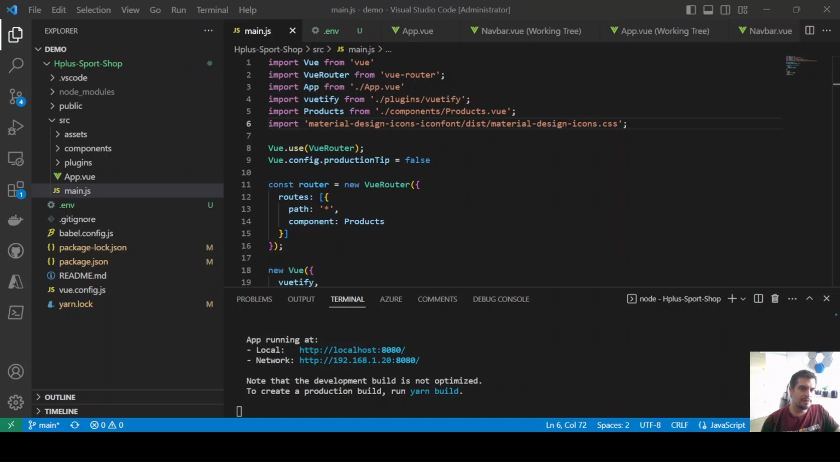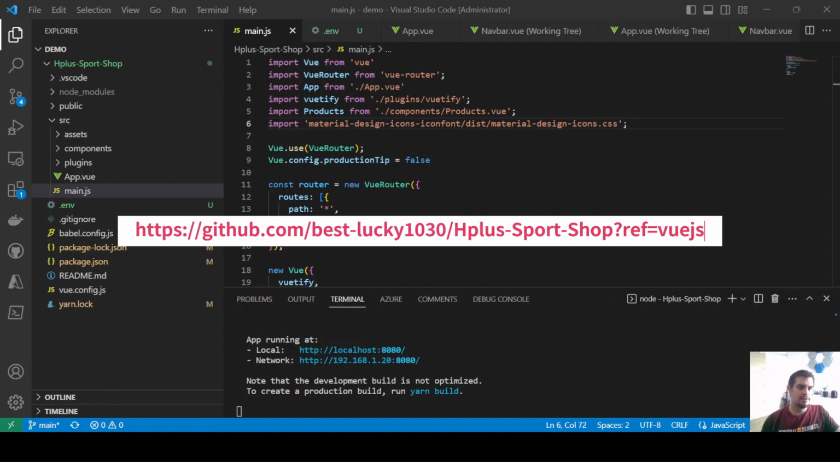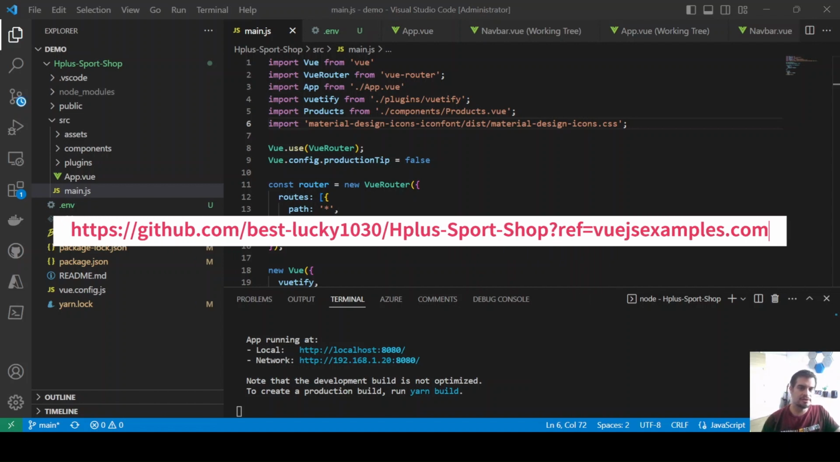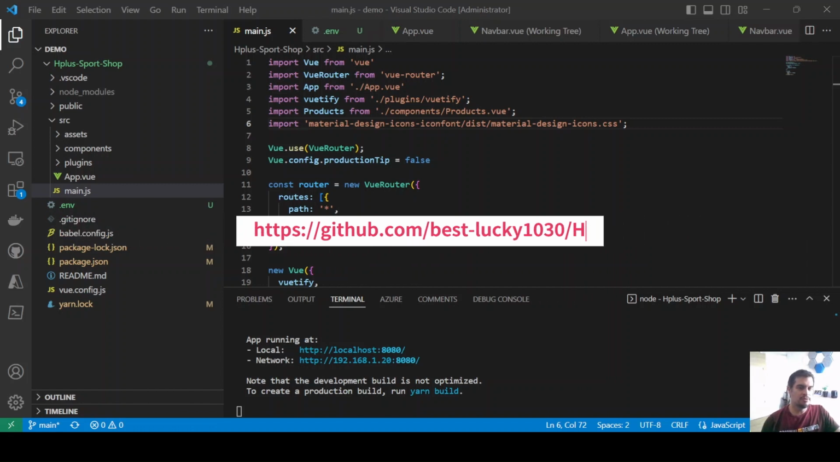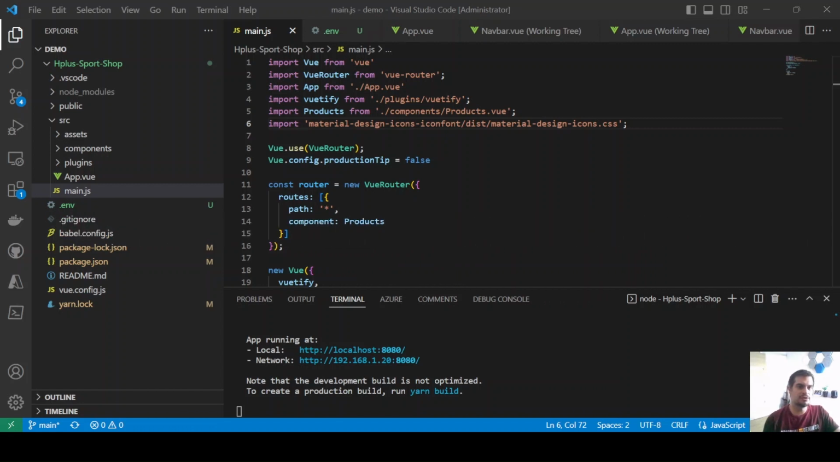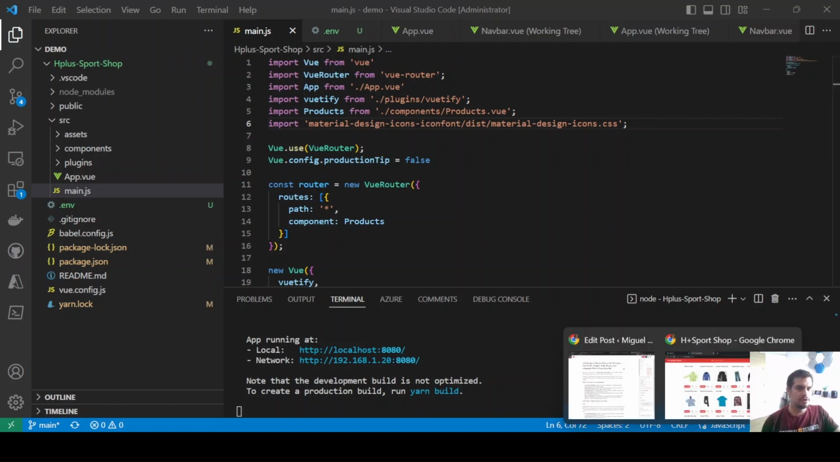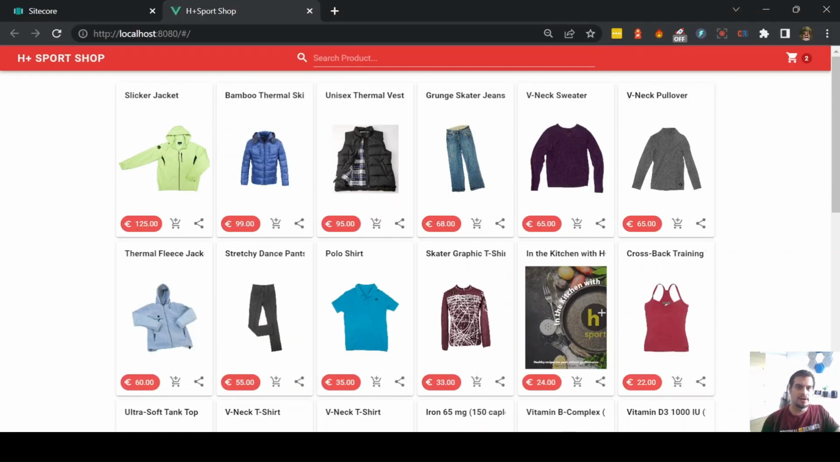For this demo, I'm just using something that I found on the internet, on GitHub. It's just a basic store in Vue.js that gives some functionality like product cards. There's a product grid with add to cart functionality and search. So I will give you the URL in case you want to use the same. And it looks like this.